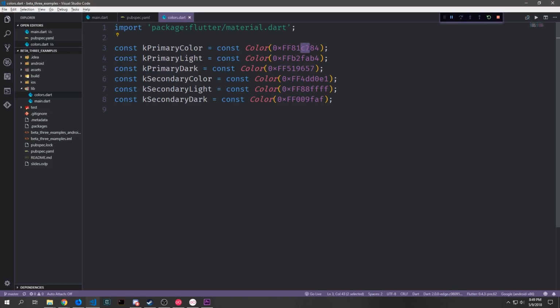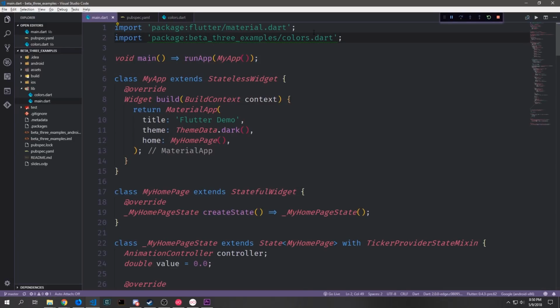So in here I've got, I believe, a shade of green, and then I've got sort of a cyan color for the secondary color. And I've made sure to get the regular, light and dark colors for both this primary color and the secondary color. Inside of our main app, let's just import this colors file.